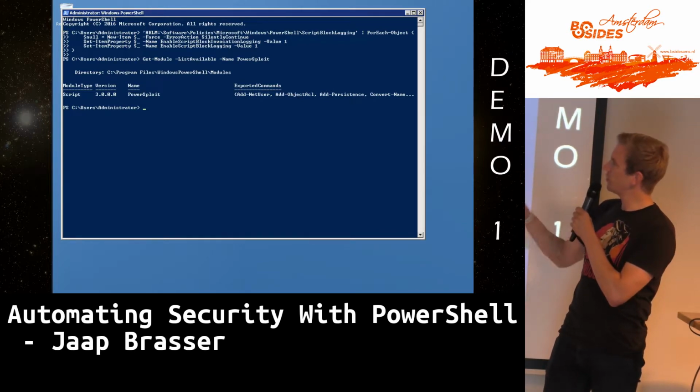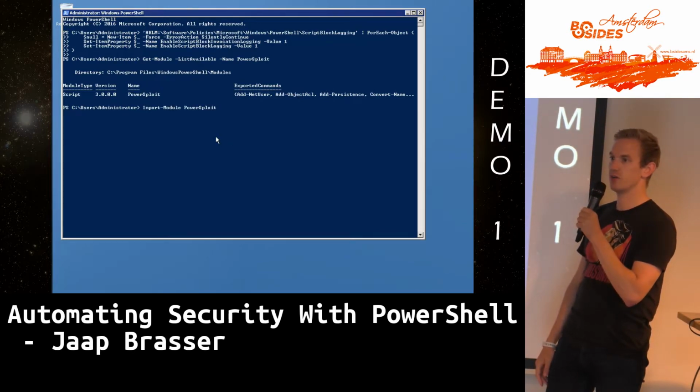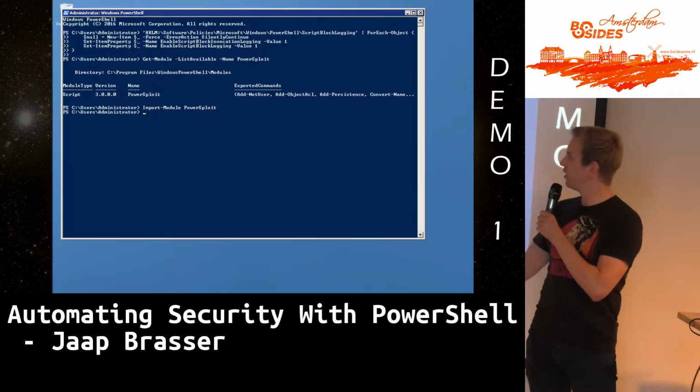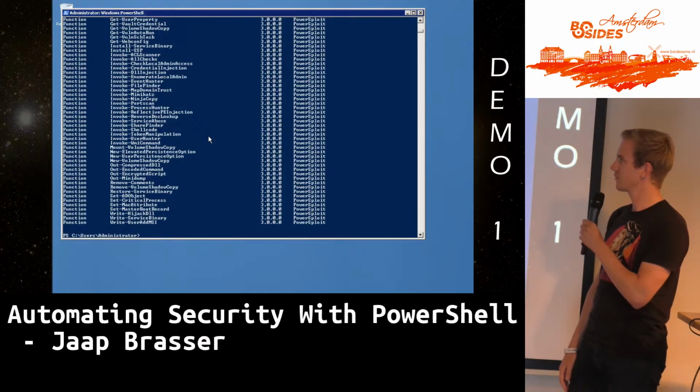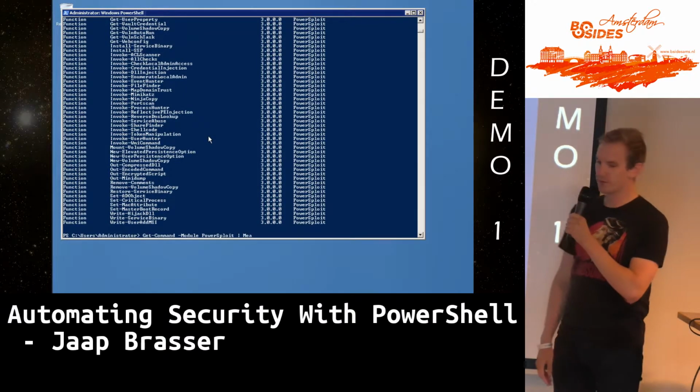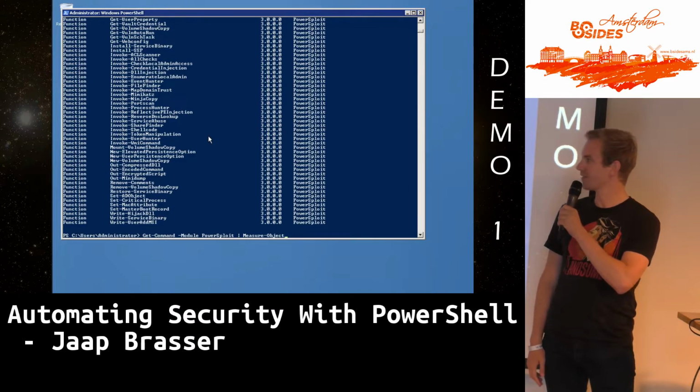I'll be working with a PowerSploit module. This is a PowerShell module that uses a lot of Metasploit functionality. I'll import it. There's a lot of commands available here. Sorry for the static.